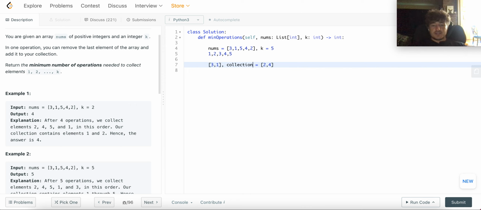Oh, 5, that's good. Add it to my collection. All right. Oh, 1, that's good. I'm going to add that to my collection. All right. And then finally, oh, 3, that's good. I'm going to add it to my collection. And just like that, I have everything I need to make this work.